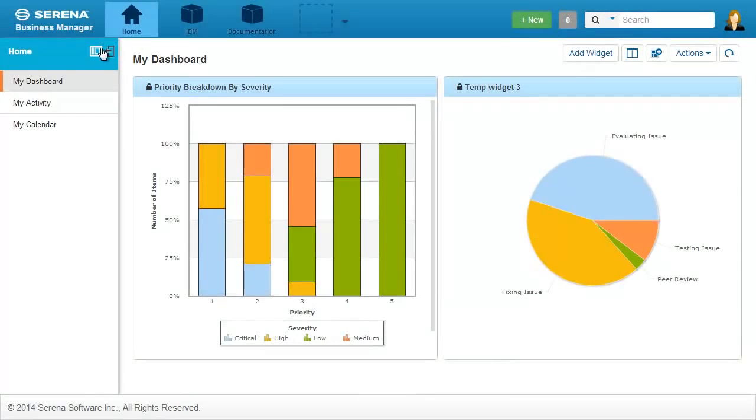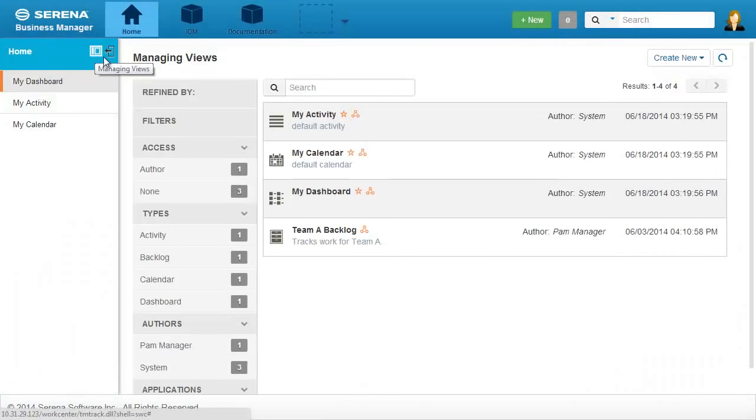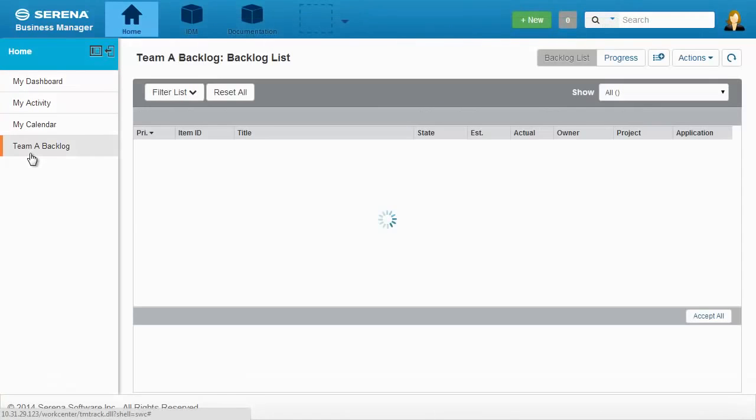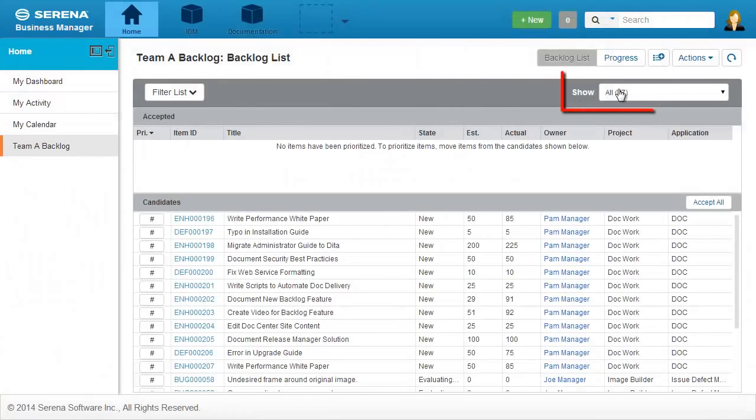To work with backlogs, you should first add them to your menu. For this example, we'll add an existing backlog to our home menu because it contains feeds from 2 different applications. Select the view to run it. As you can see, I have a total of 37 candidates for potential work.